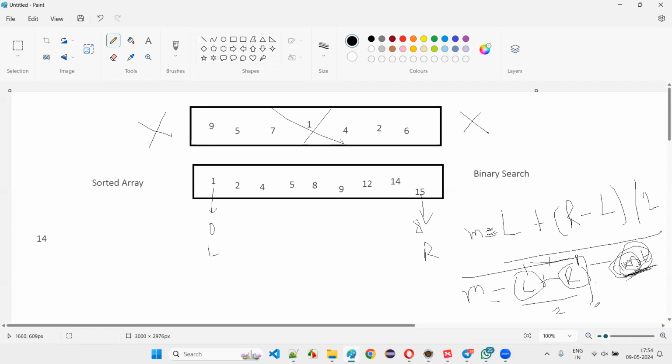That is the reason, instead of directly adding and dividing by 2, they use this formula where they subtract first and then add. That means R minus L. R is 8. 8 minus 0 is how much? 8. 8 divided by 2 becomes 4. 4 plus L, which is 0, is 4. Middle index is 4. 0, 1, 2, 3, 4. 8 is the middle element in that case.